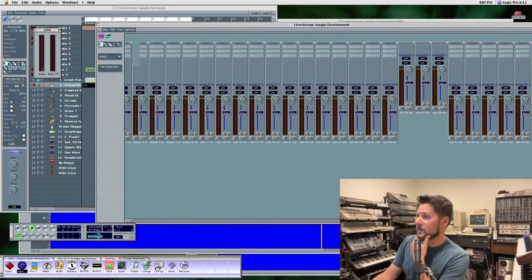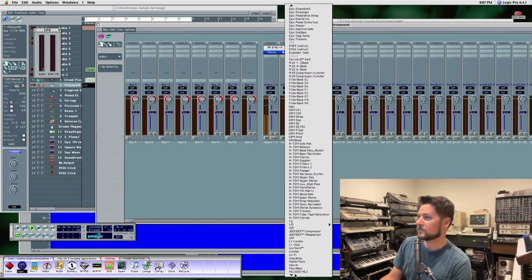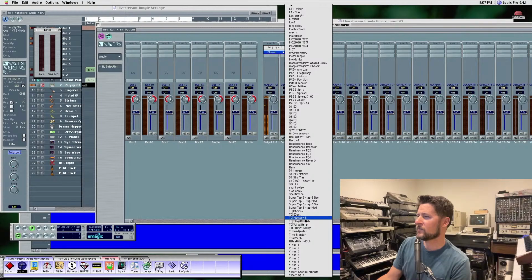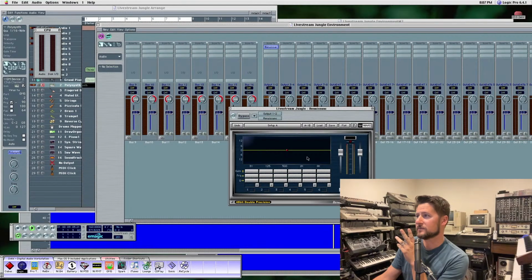Add some stuff to the master bus real quick. And I'm thinking we're going to do some Waves stuff. I'm thinking an L1 window. Actually, let's do master EQ. Let's do master EQ first. So we're going to do an EQ6.